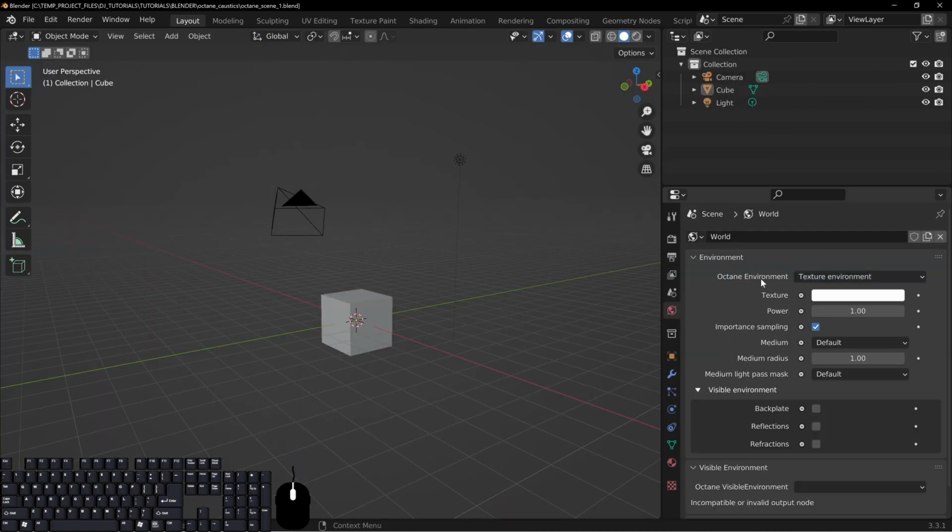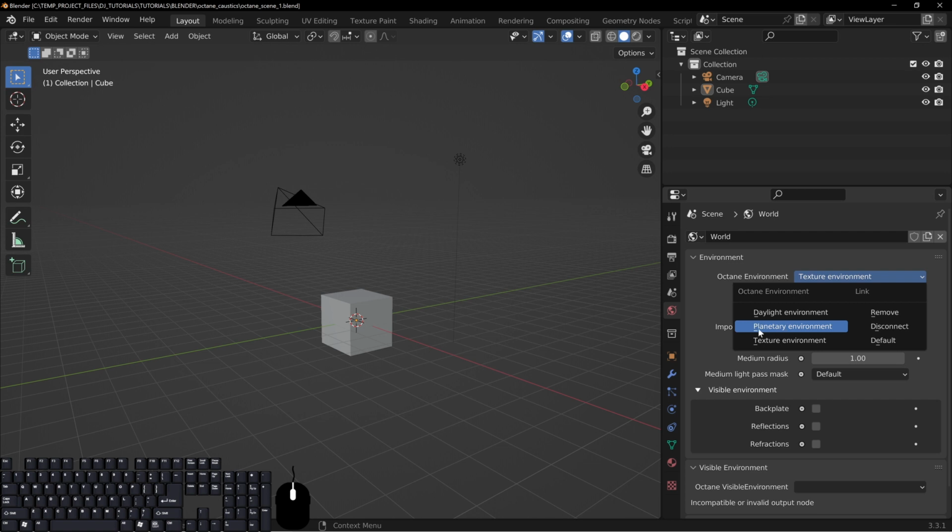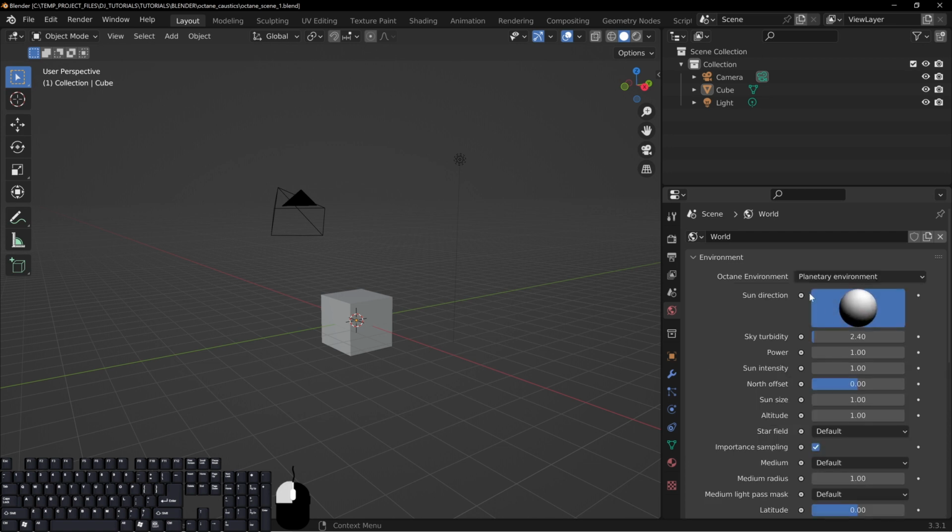We're going to change the Octane environment over here. I'm going to change this to planetary. And this allows you to sort of choose the direction and all that kind of stuff for the lighting.